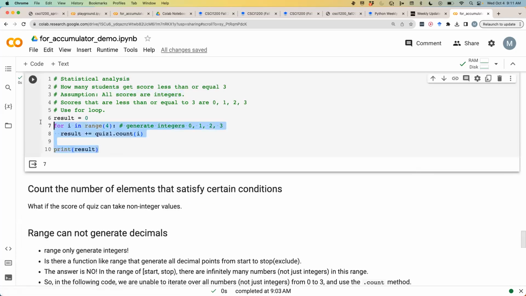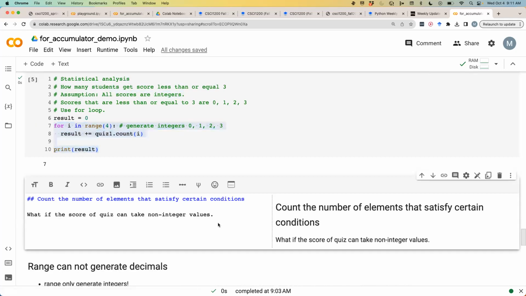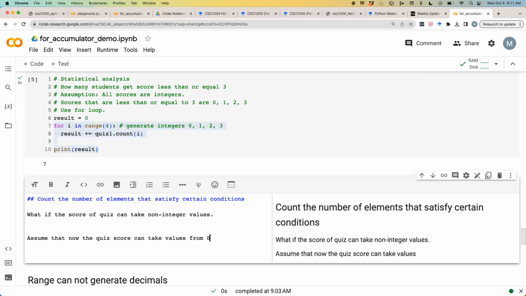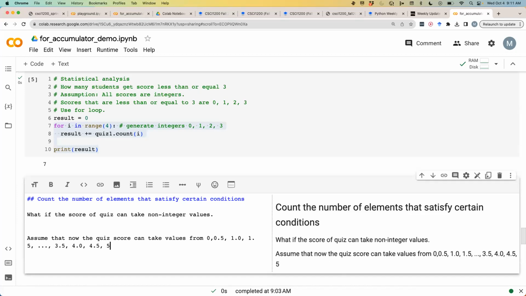Say we assume that now the quiz scores can take values such as 0, 0.5, 1.0, 1.5, and so on, 3.5, 4.0, 4.5, and 5. Suppose it can take this set of values. So it's either an integer or it's 0.5 more than an integer. Suppose it can only take these.